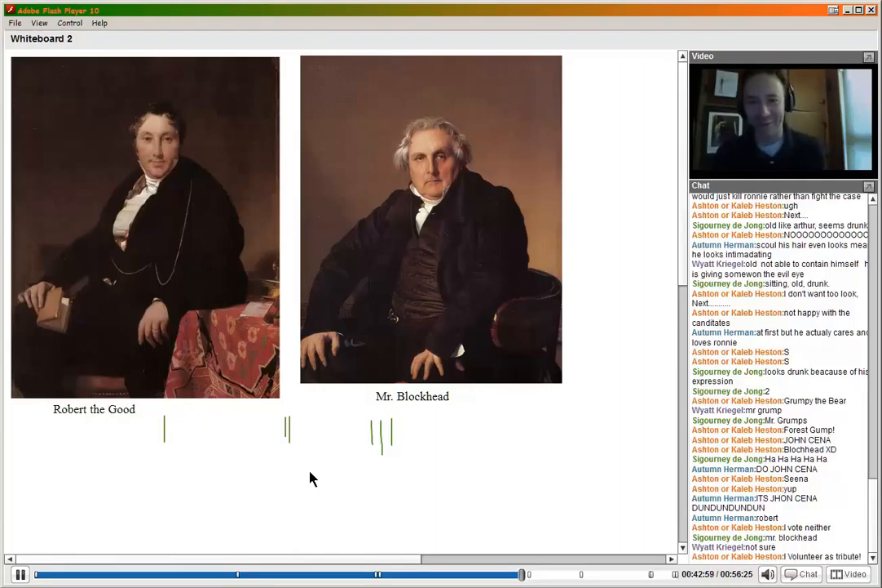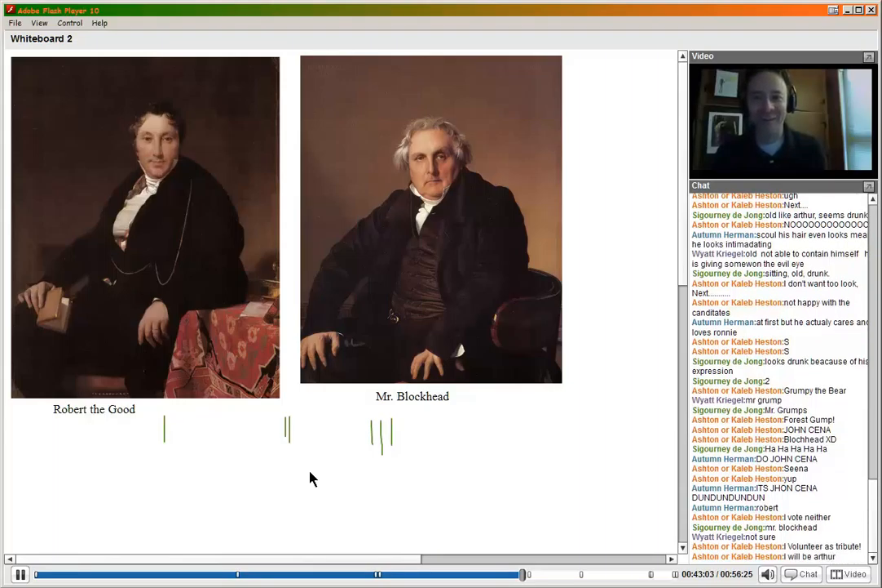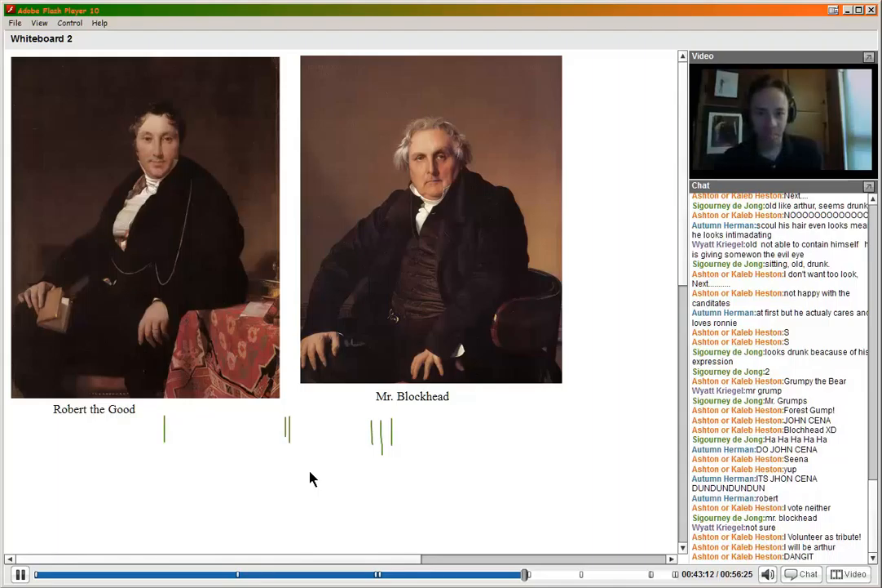He volunteers as tribute. Caleb, you'll be Ronnie? No, you can't be Arthur. Can't grow a beard yet. All right, one more character. Catherine.